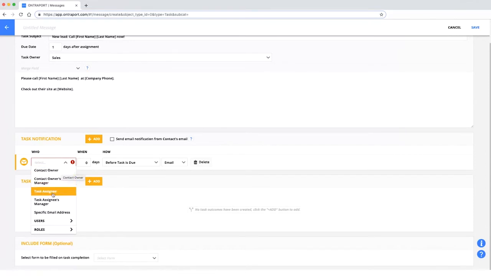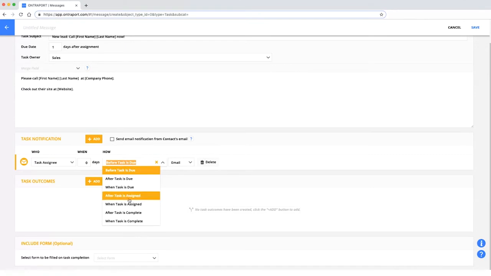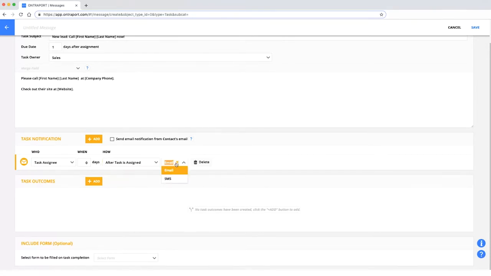So typically you'll notify the task assignee, right? So this might be the contact owner, but it might not. In this case, it's a sales rep. So whatever sales rep got this thing, you want to notify them that they just got the task assigned. So notify 0 days after the task is assigned, so that's going to be immediately, right? And you can notify them via email or SMS, whichever you want. I'm just going to say, hey, you got a new task. It'll have this information in it.